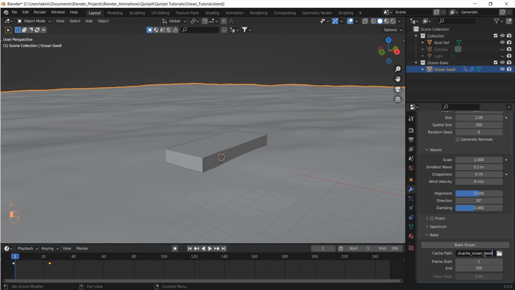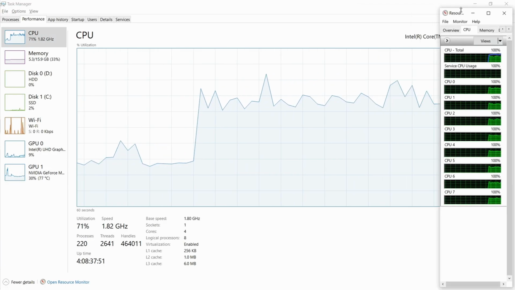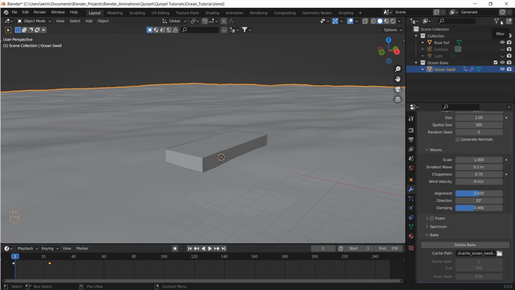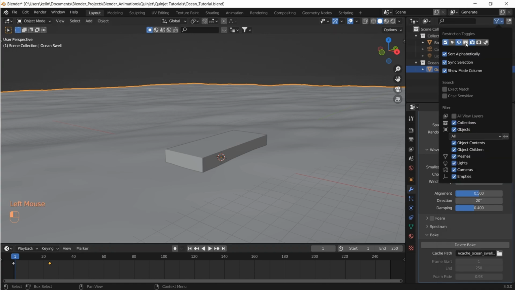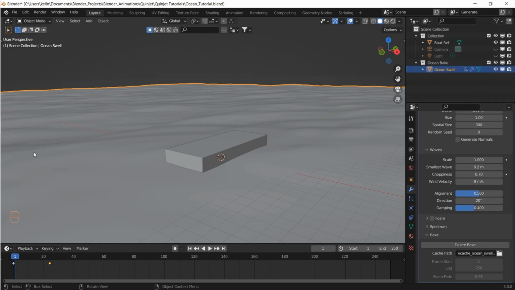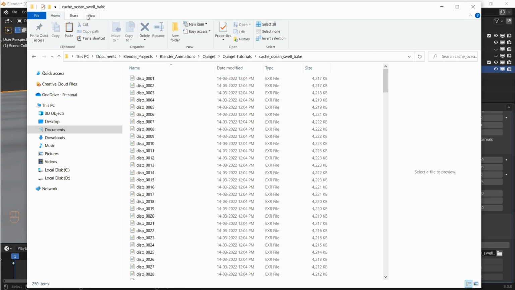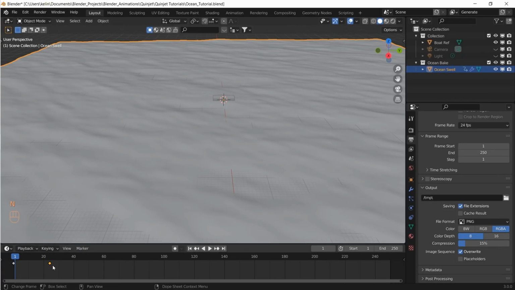Now let's bake the animation by giving a cache path and click on Bake Ocean. On the top right, click on Filter icon and enable viewport restriction. Let's check our bake folder for files. Perfect. However, as this is Ocean Swell, we would like the animation to go a bit slower.